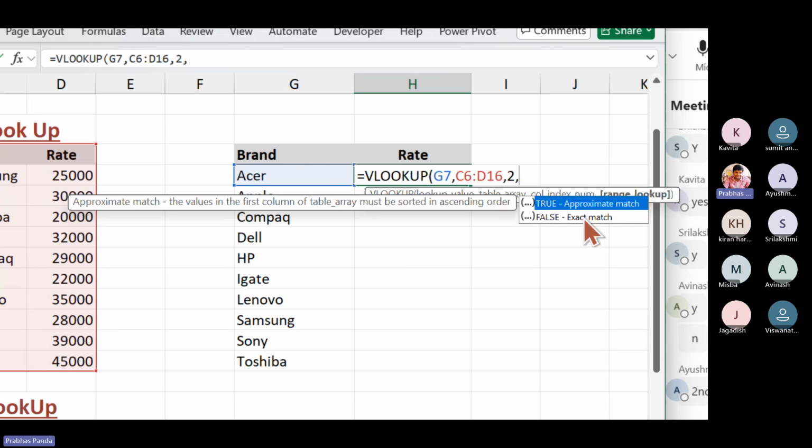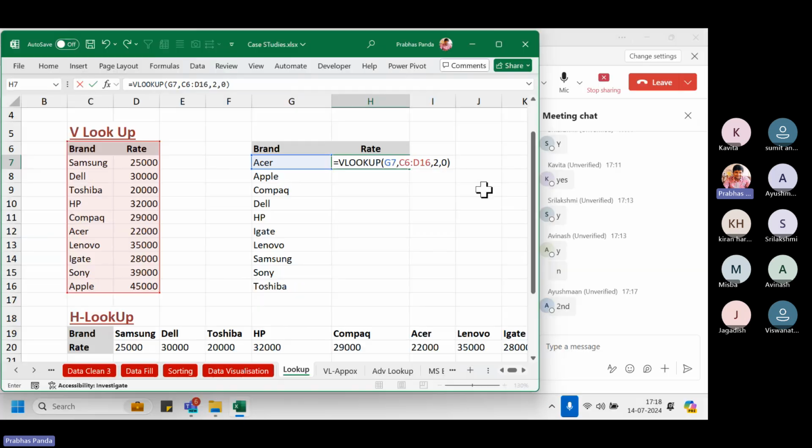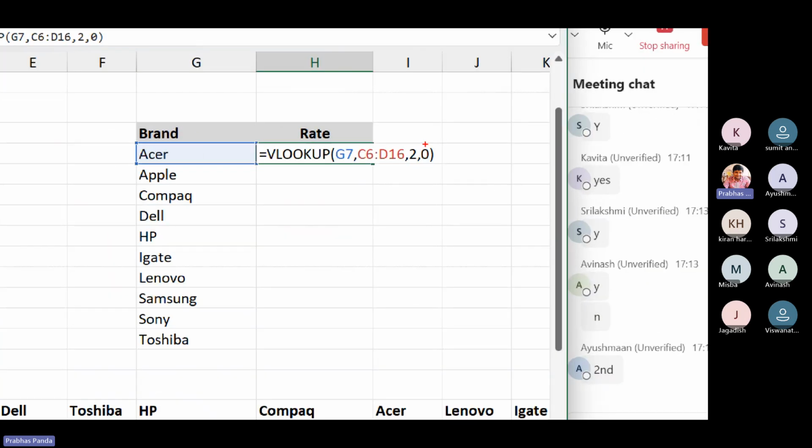A lot of things it is asking, quite confusing. Forget about it. VLOOKUP is asking something like this, but ensure that VLOOKUP always ends up with zero. Now, what is the significance of applying zero over there? Zero is nothing but to make it happen as one-to-one match or exact match.